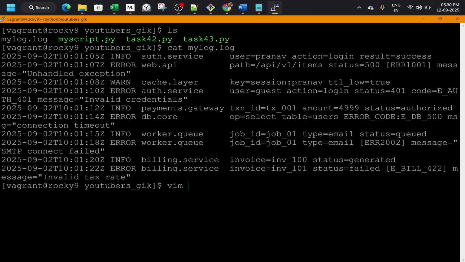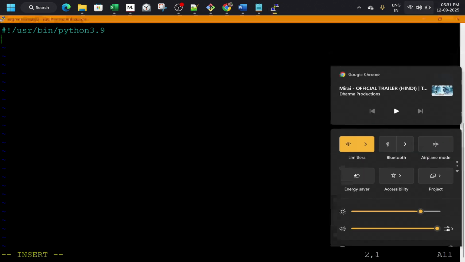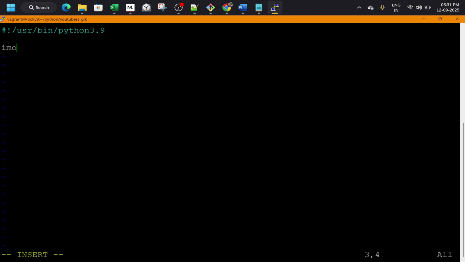Okay, now I want to write a script, task 44 .py, and I will add the interpreter path, which is /usr/bin/python, version 9. I think there's some brightness issue, so I'll just increase it like that. And I'm going to import the re module because we are going to work with more of a text processing.